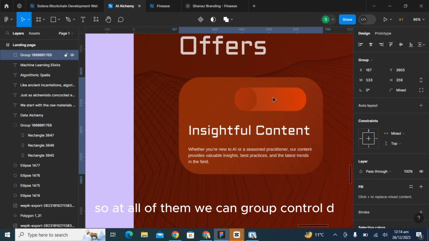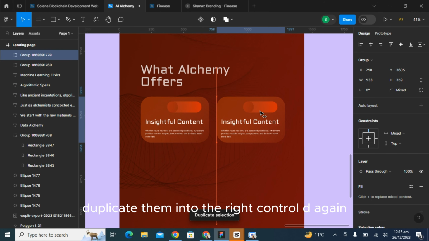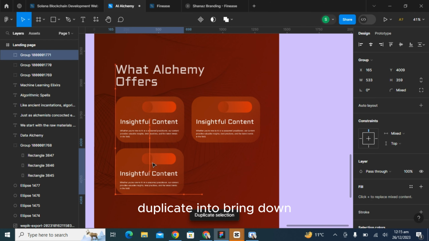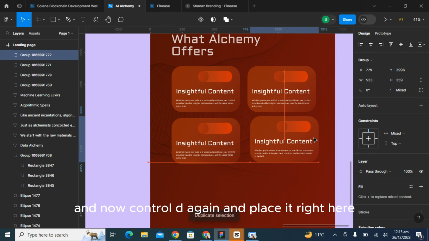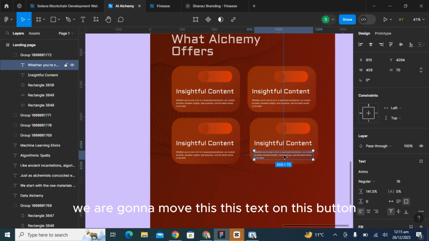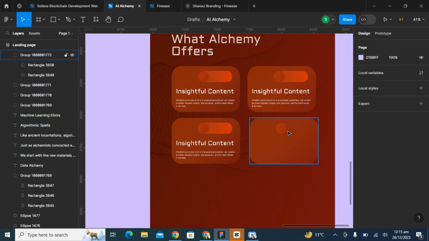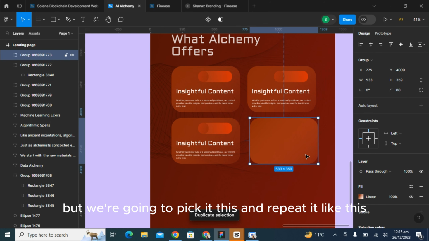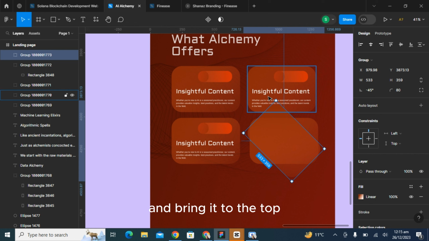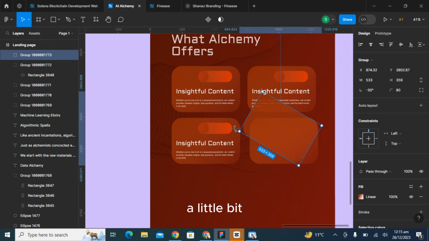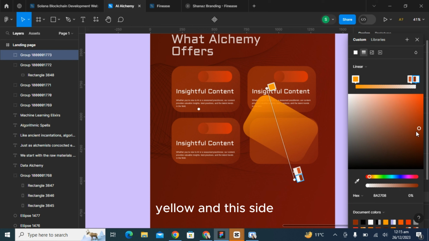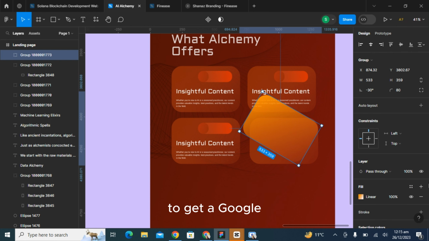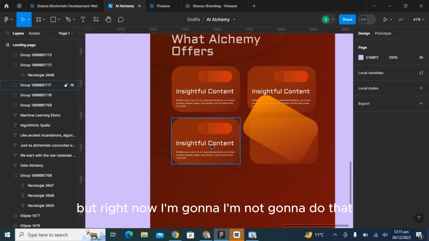Select all of them. Make them a group. Control D, duplicate them. Bring them to the right. Control D again. Duplicate. Bring down. And now Control D again and paste it right here. So in this last case, we're gonna move this text and this button, but we're gonna duplicate this and rotate it like this and bring it to the top a little bit. Okay, and I'm gonna change its color to yellow, and from this side to give it a cool look. You can add effects as well, but right now I'm not going to do that.